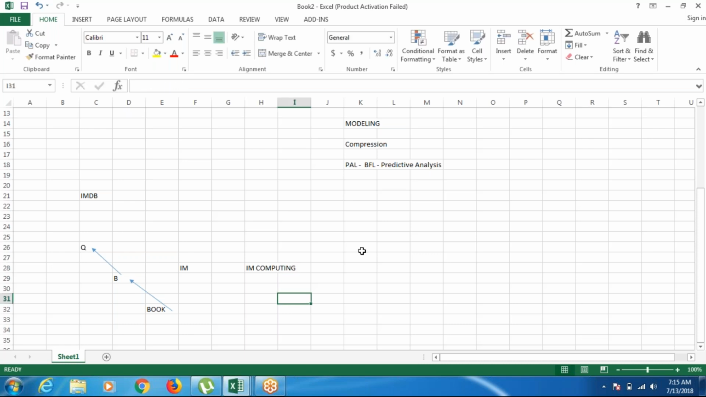So in general, computers process queries using processors, and we have RAM. RAM is random access memory, and we have a hard disk. The hard disk is going to store the data.